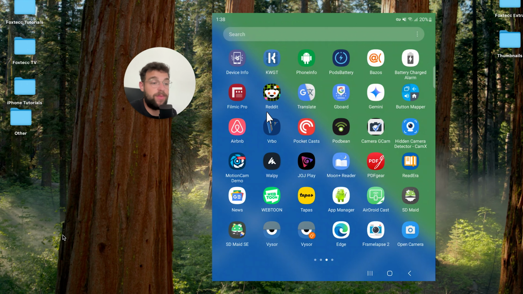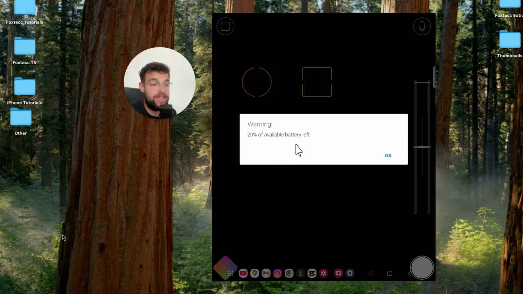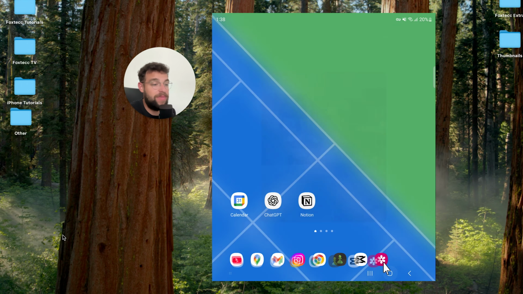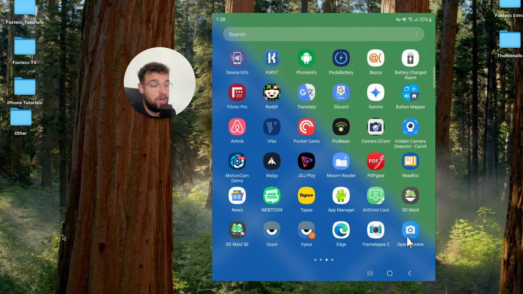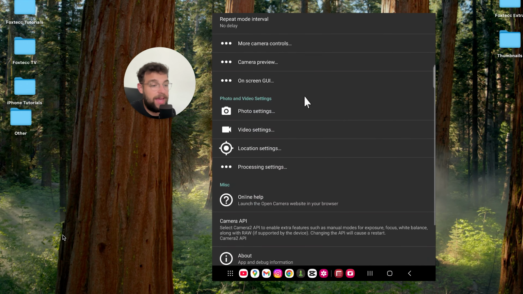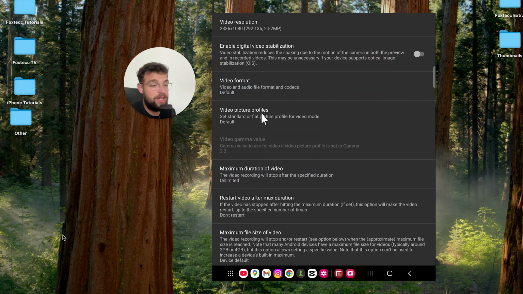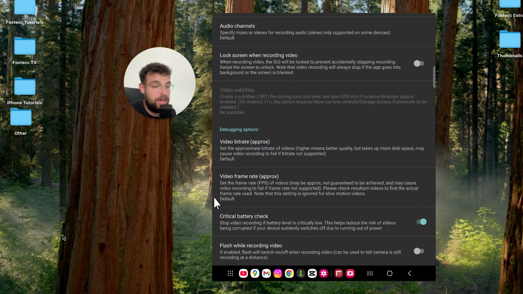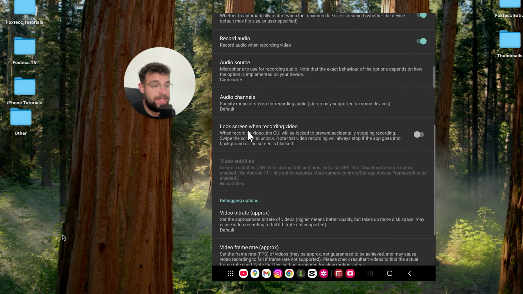So Filmic Pro is a known one, but that one is a bit more expensive. So you can only get the free version for trying it out. And that one is a bit too professional if you ask me. But there are some different easier cameras like the Open Camera, for example. And using this one, you can go to the settings like that and change the video setting, including the FPS right there. So yeah, it should be somewhere in here most definitely.